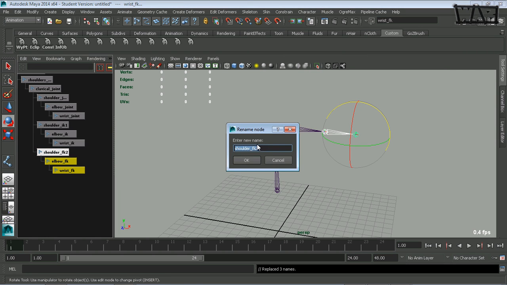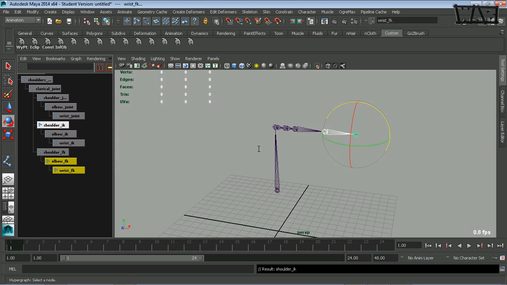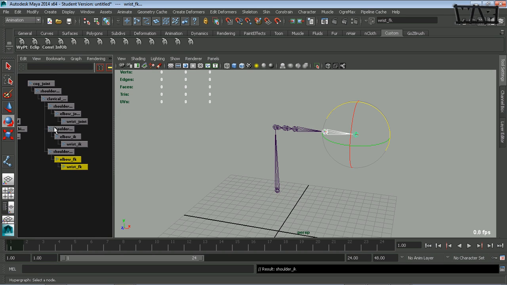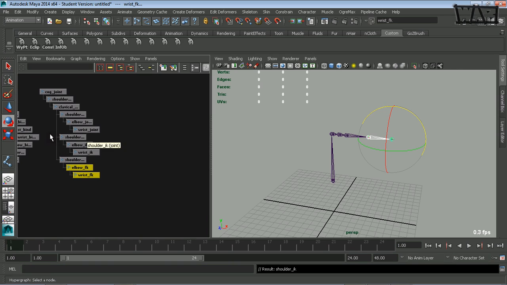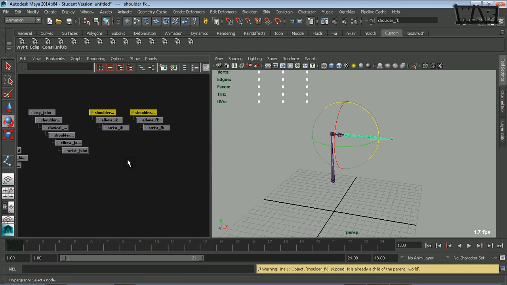Okay, now I need to go and rename these because duplicates always get a number. And I've got my duplicates here. Now you don't need to do this next step. I'm just going to do this for tutorial purposes so it can be more clear what's going on in the hypergraph. But I'm going to grab both of these nodes and unparent them so we can see what's going on easier.